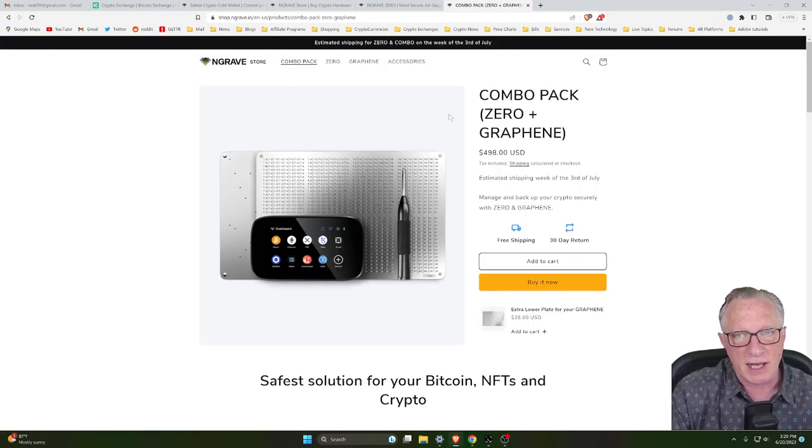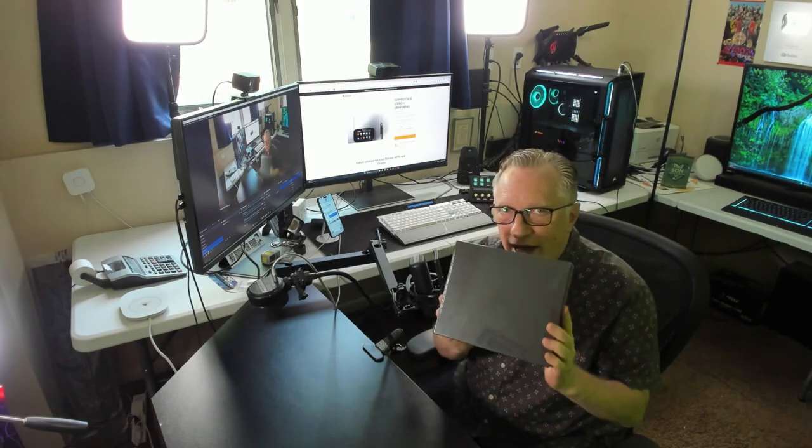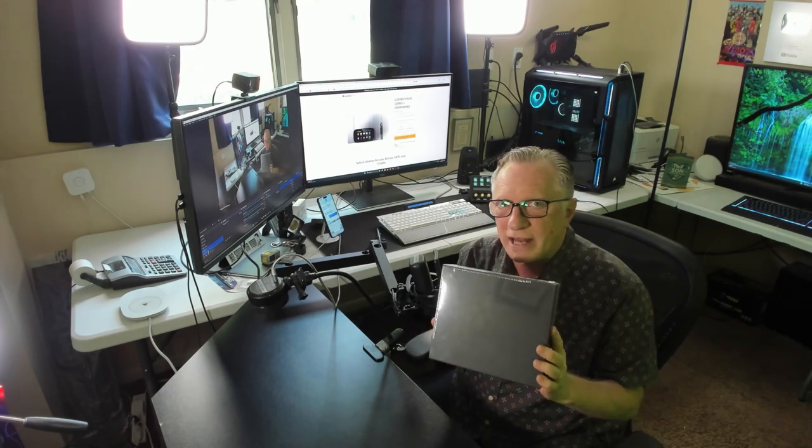Now I'm going to be demonstrating the combo pack where you have the Zero device and the Graphene metallic backup. We're going to take security very seriously here. We've got this offline cold wallet and a metallic backup solution that has two components that can be stored separately. Let's go ahead and unbox it and I'll show you how to get it set up.